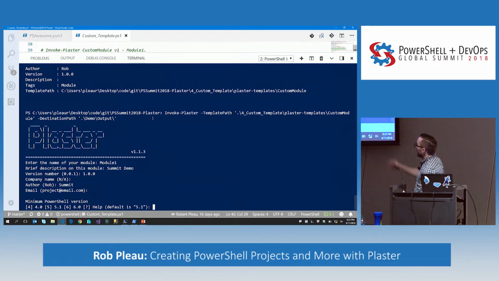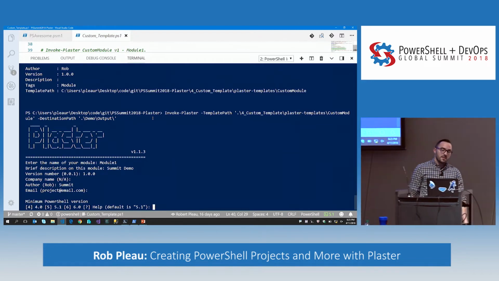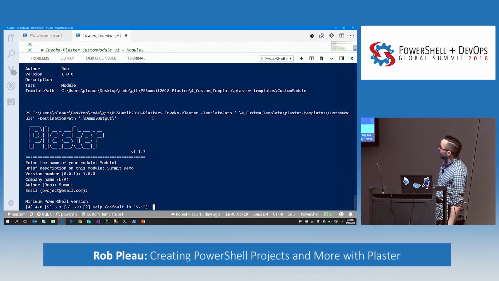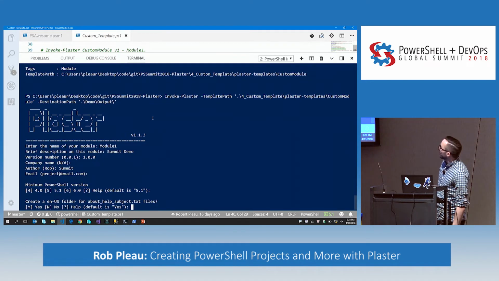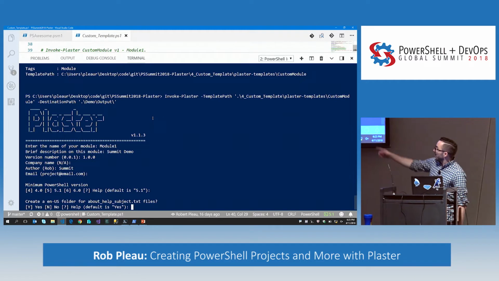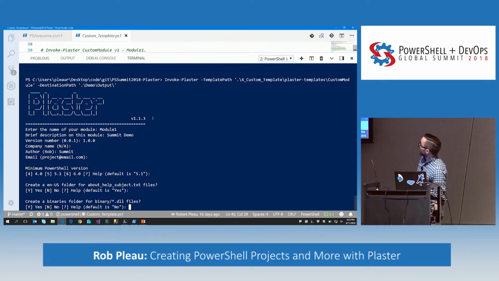Here's a choice. If you want to specify in your PowerShell module manifest which version of PowerShell your module requires, I've added that choice. We'll say this one will be for Windows PowerShell, so we'll keep it 5.1. I like to add an about help for my modules. So do you want to include an en-US with an about help subject? Definitely. So it's going to do that.